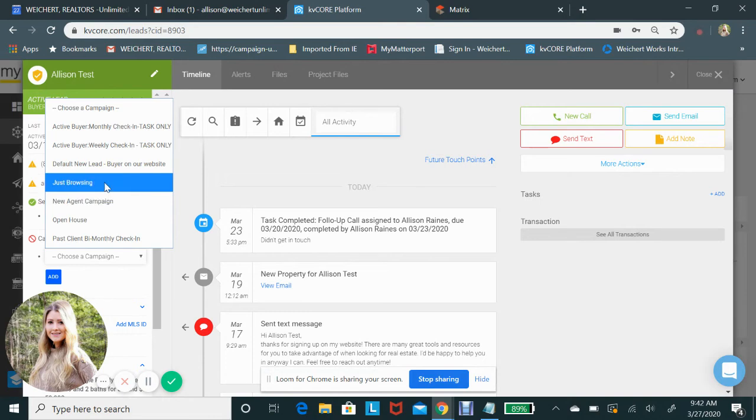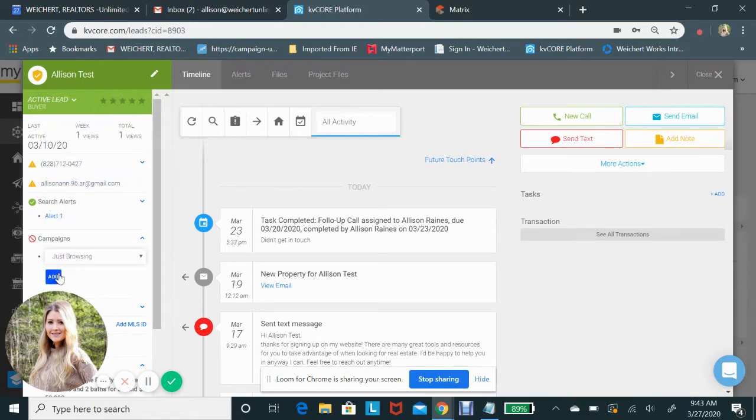But the Just Browsing campaign is a really great campaign to put your leads on that really just feeds them as far as checking in with them and sending them information on your website. It's intended to be a really light monthly touch. So if you want to put the Just Browsing campaign on, you can do that simply just by clicking on it and then add the campaign.